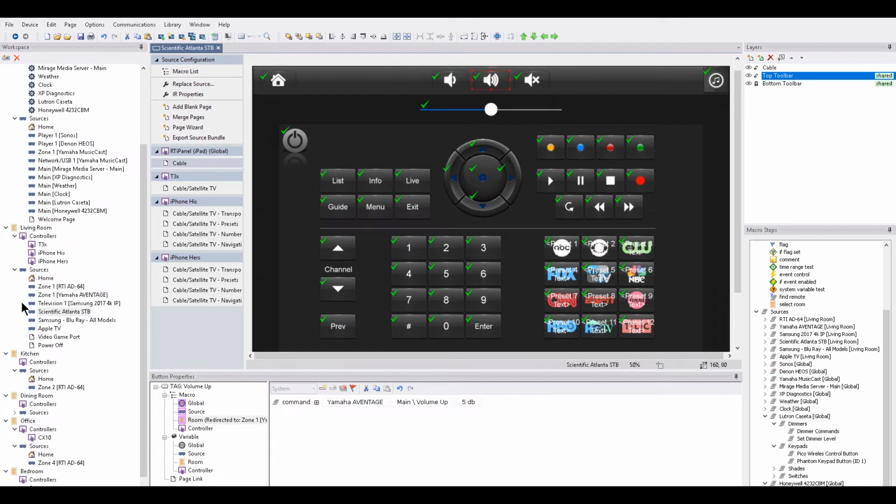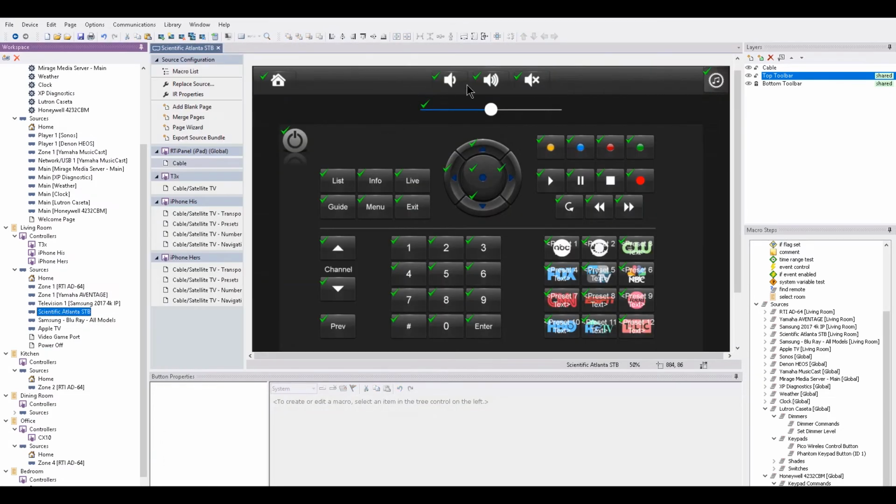Now, what happens with a room macro? Let's look at a button that might have 2 on it.